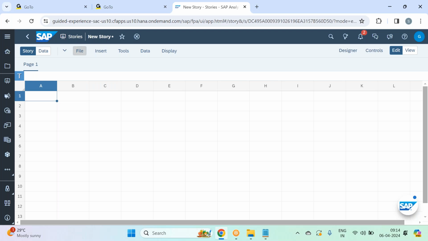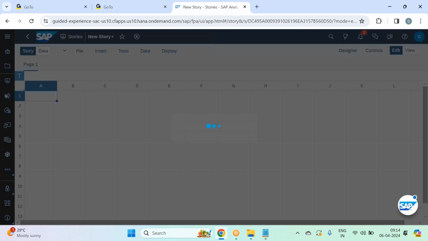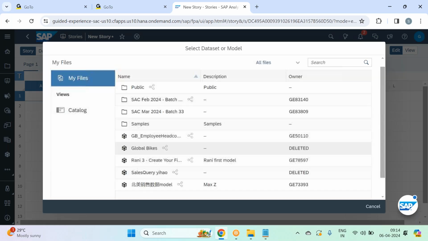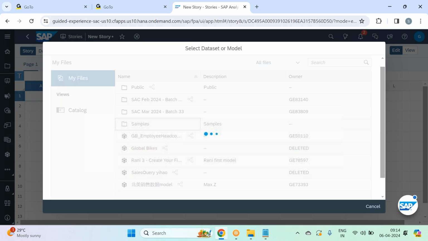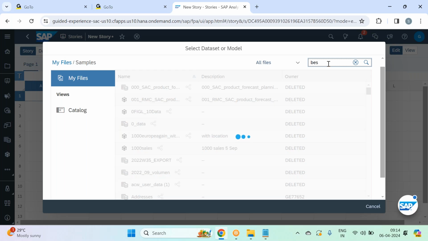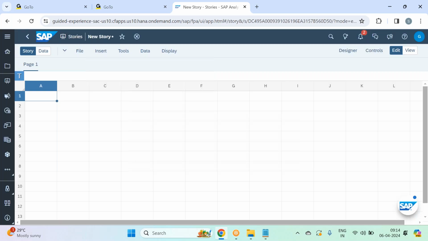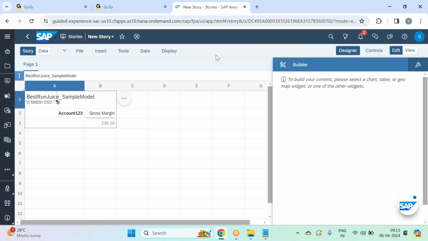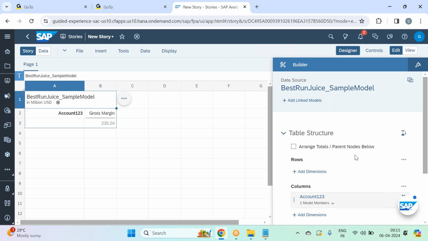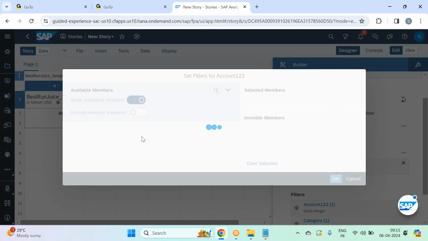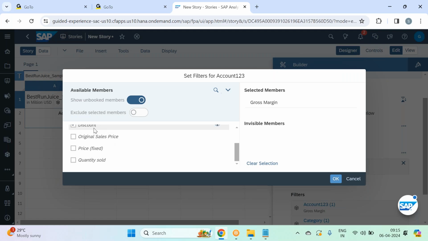Okay. Let's say put a table into this grid. Choose the model. What model do you want to pick? Samples. Best Run. Okay. So in this, I'll add multiple measures, the gross margin, discount.